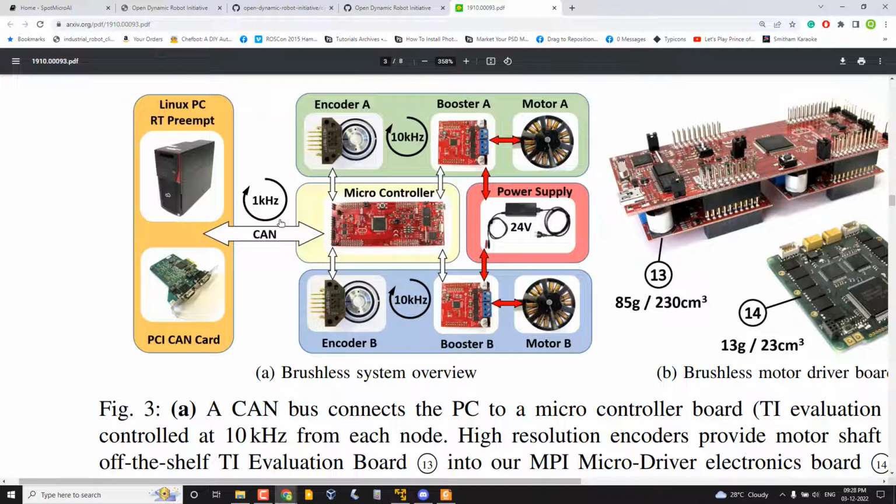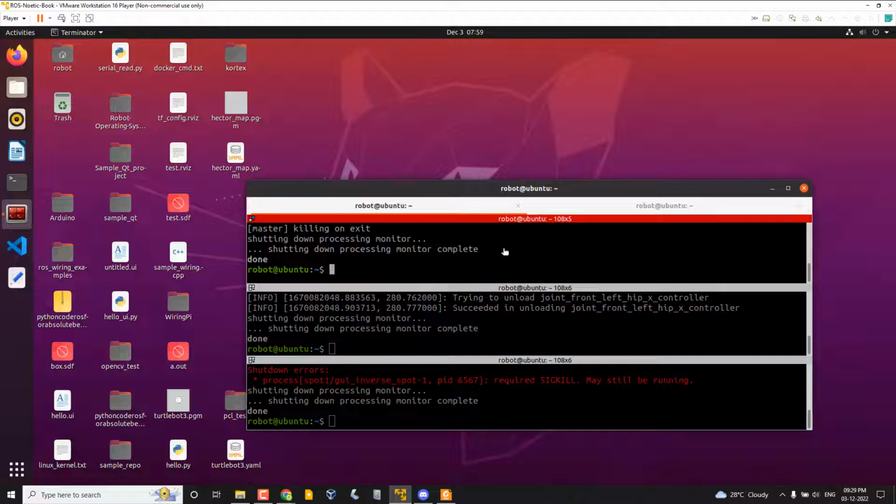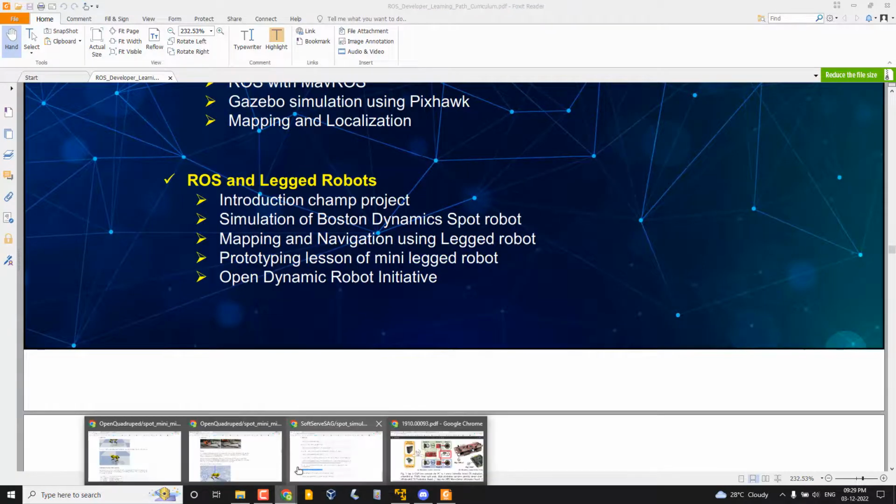CAN is a protocol like RS-232, and the high level processing is happening on a Linux machine, a real-time Linux machine. I hope you have heard about real-time Linux. The normal Linux that we are working with is mainly for desktop applications. If we want to make it real time, or use it for robotic applications, we need to change some parameters in the kernel. Then only it will work for real-time applications. So that's what they are using for this project.